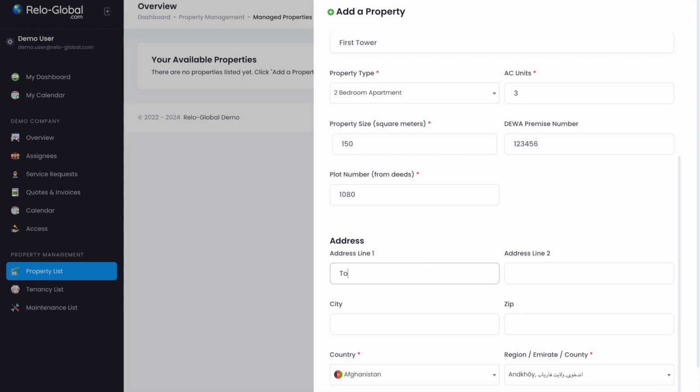Enter the full address of the property, as it appears on the documentation, and click on the Save button at the bottom of the screen.